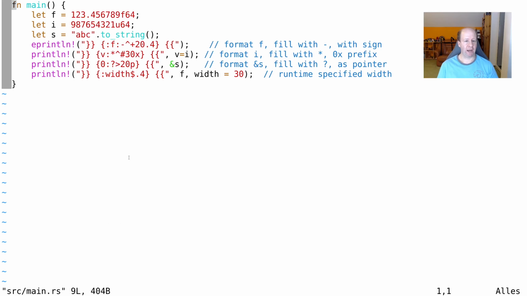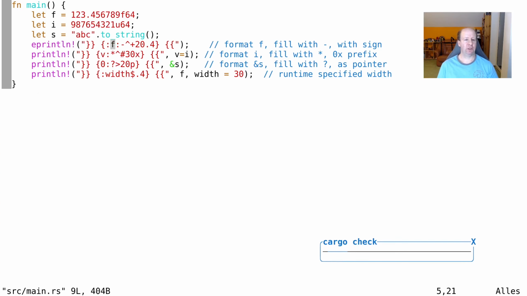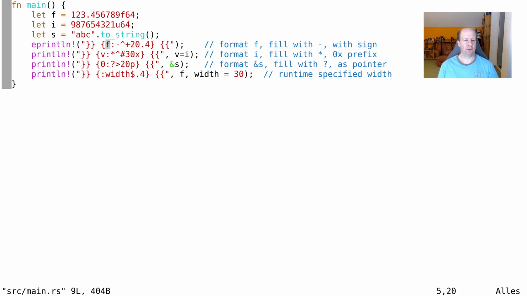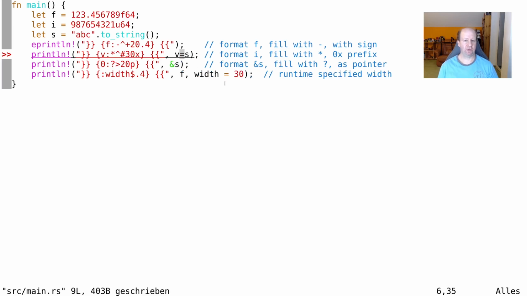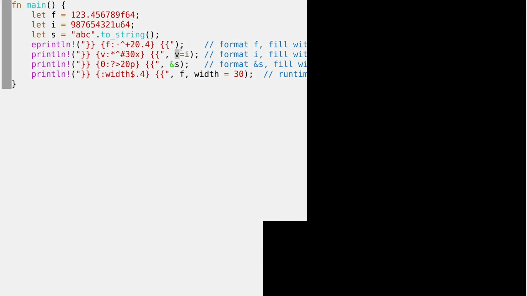So since the compiler knows the syntax, it can actually help us to syntax check the format string, and it can help us to see whether we got the types right. For example, if I here have hexadecimal printing and I give a string here, then it will immediately say the trait bound string lower hex is not satisfied by this type. So we have actual type checking and checking the number of arguments, and that's a huge improvement over C++.